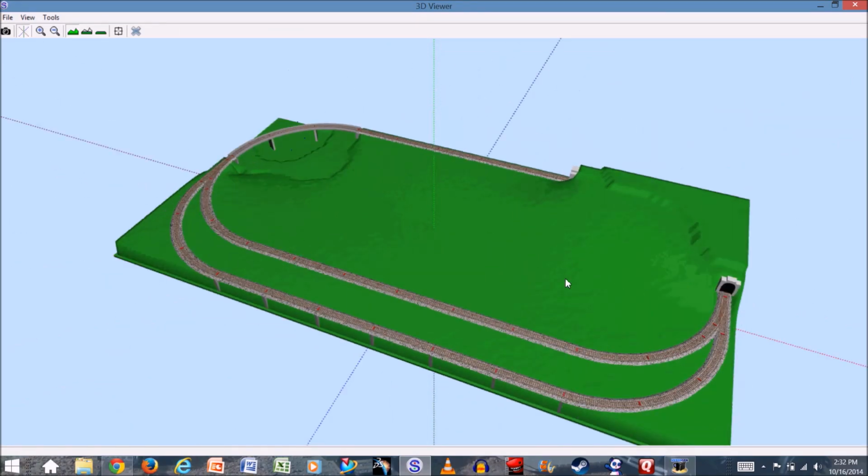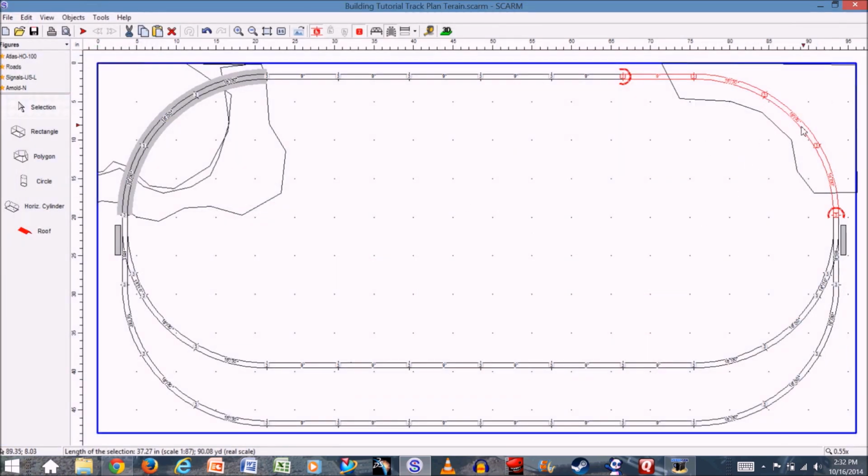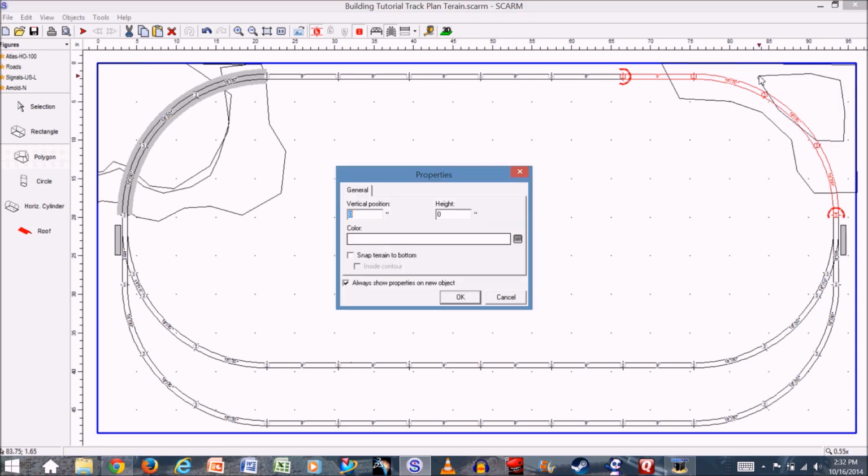And you'll also notice that it has automatically affected the terrain so that there is height over the track. Now let's say I want to make this a little bit taller. We can make another polygon in the center here. So we could do one like this. And we'll make this one 9 inches. Make it transparent. Make it snap to terrain.